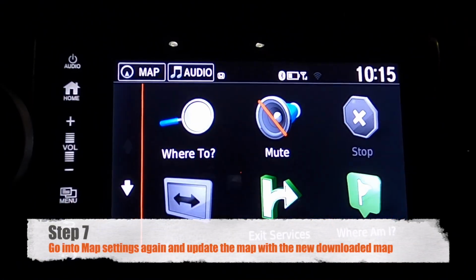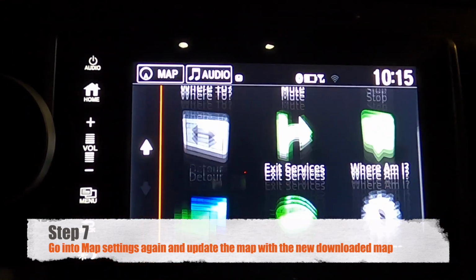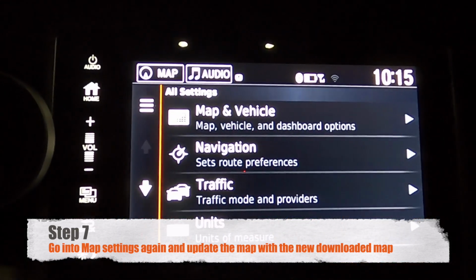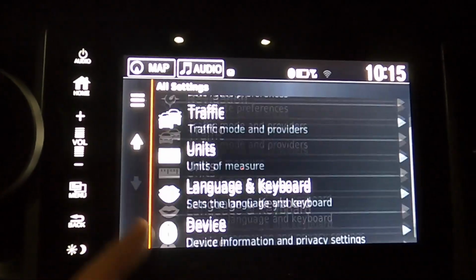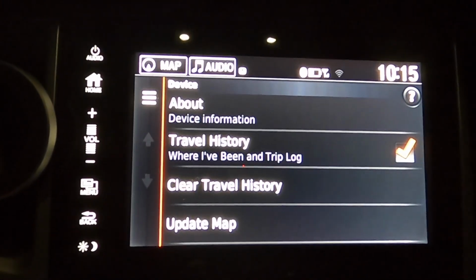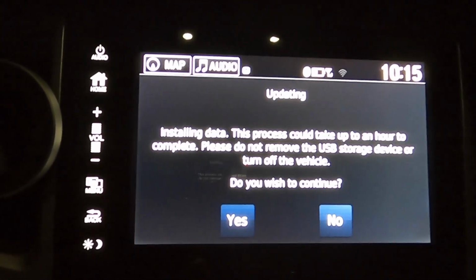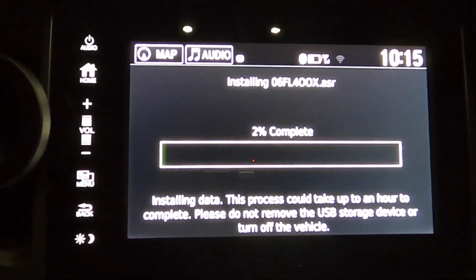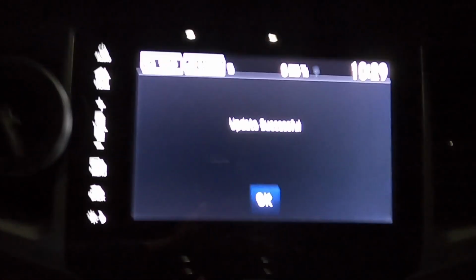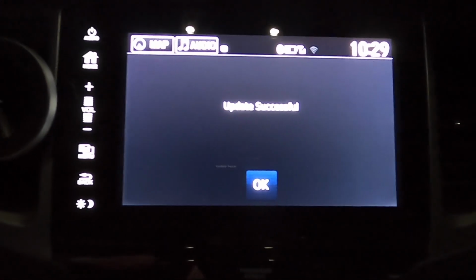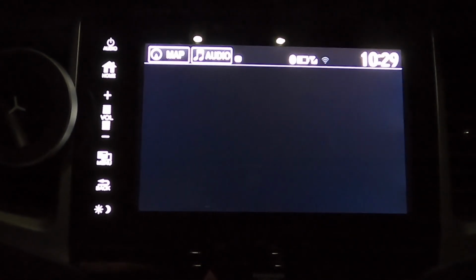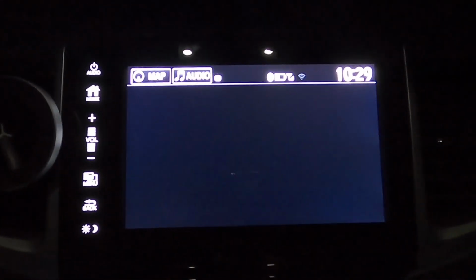Now we can click the menu item again, scroll down to settings, click on settings again, and then we're going to scroll down again. We're going to go back to the device information, and we're going to update the map. Now this can take up to an hour, but it took me about 20 minutes, so you can probably sit there, play a video game or something, watch a movie, but eventually it'll be successful. You're going to press OK, and that's the end of the update.